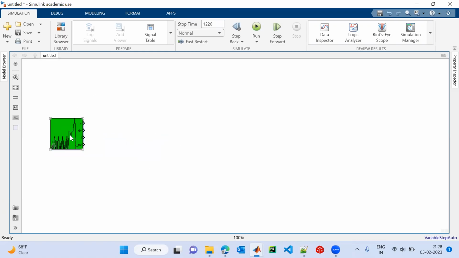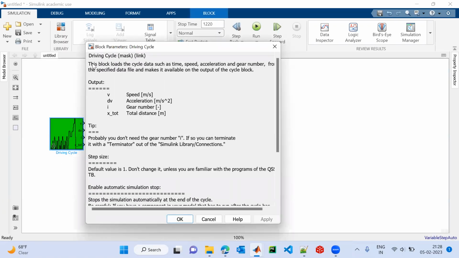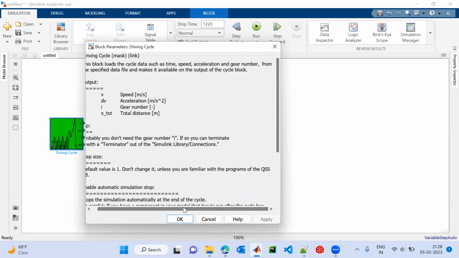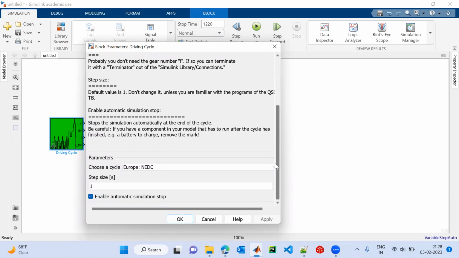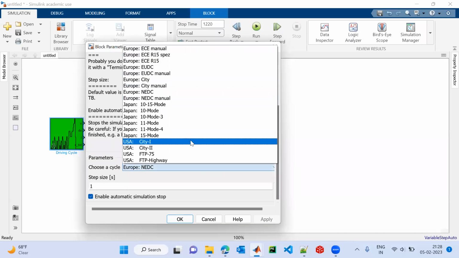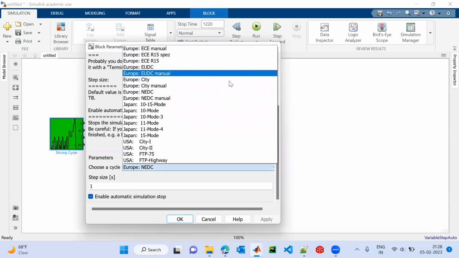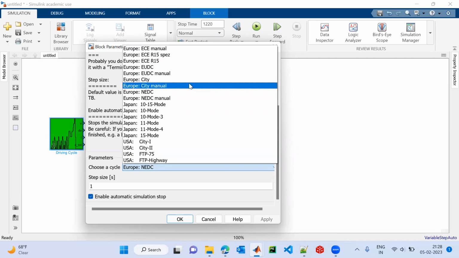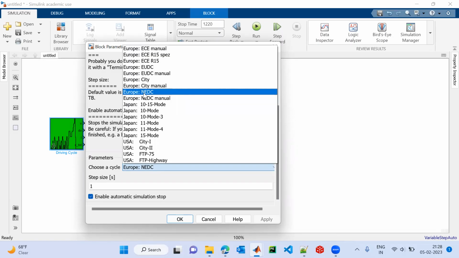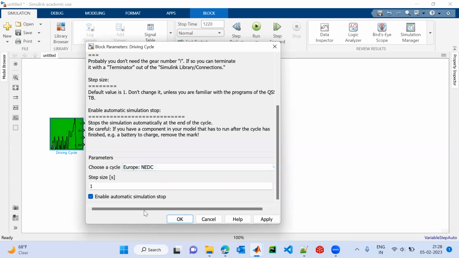If you want to read about this block, we can double click on it and you can see there is lots of documentation. Like, this block loads the cycle data such as time, speed, acceleration, and gear number from the specified data file and makes it available on the output of the cycle block. Inside this option, you can see various drive cycle data are available. We can select as per our requirement. For now, I'm just selecting this NEDC drive cycle, this Europe NEDC option. I will click OK.